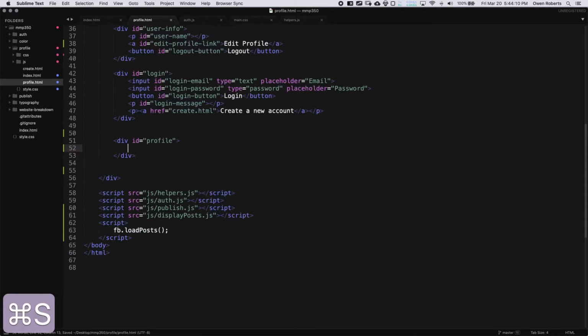So that's going to be the main profile section. And then we need a few things in here to display the profile, but also to update the profile. The way this page is going to work is if you're looking at somebody else's profile, you'll just be able to see their information. But if you're looking at your own profile, you can edit the information.